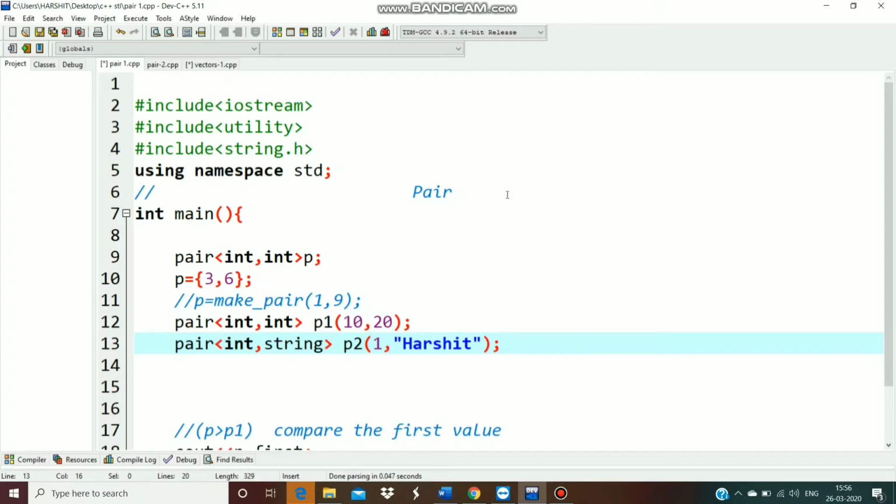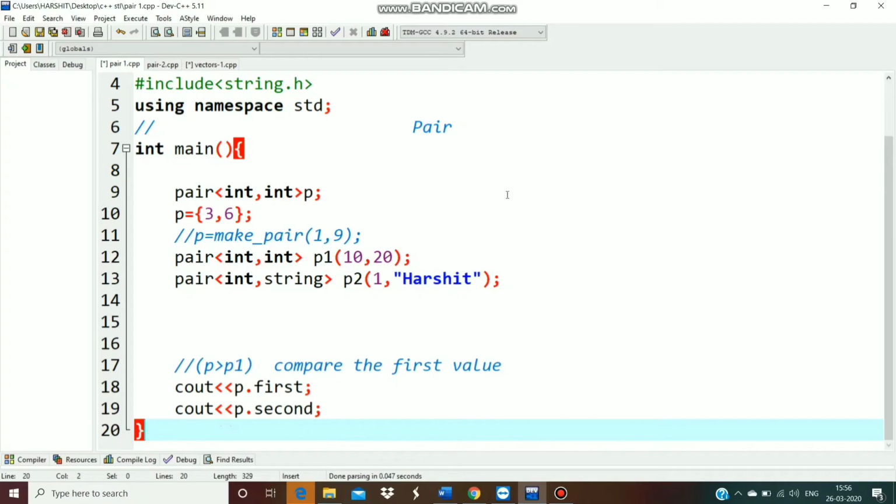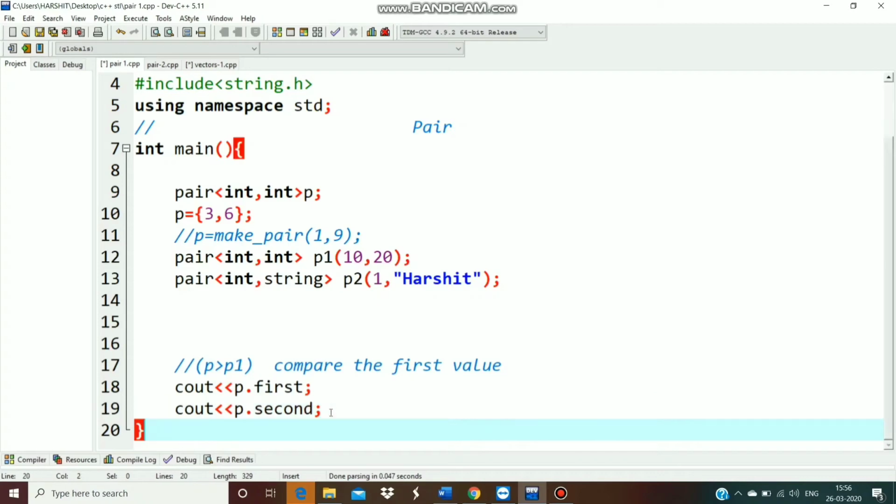Okay, so now we can compare our pair. Okay, so there is a means to print the numbers in a pair. In order to print the first number, like this 10, we need to write p1 dot first, and for the second number to print we have to write p1 dot second. So this way we can initialize our pair and we can print it. So we can use a pair array also, and we can compare the values of pairs also.